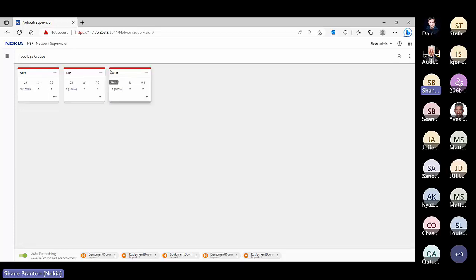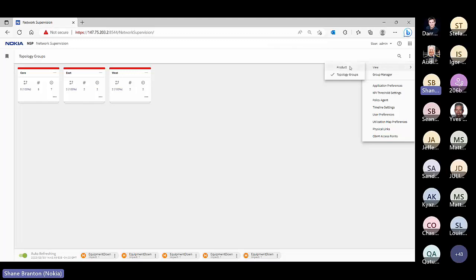This allows me to monitor all the different groups of routers. Now, I'll just quickly show you where to go if you have other views. There's that product group. If I click on that, it's going to show all my 7750s and so forth. But we're going to work in this topology group for today. And this group manager is where I would go to manually create any types of views and groups, just letting you know that.